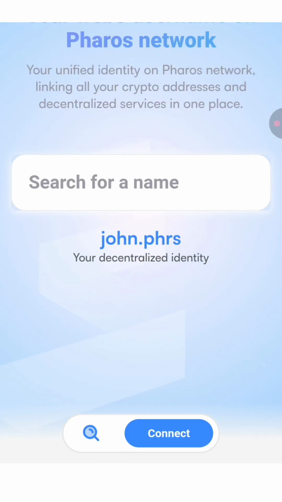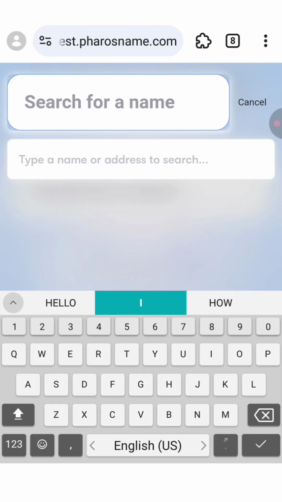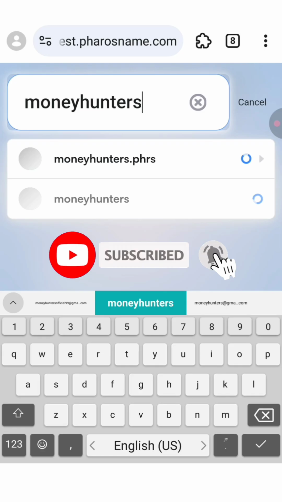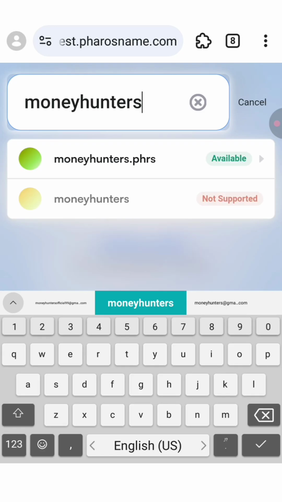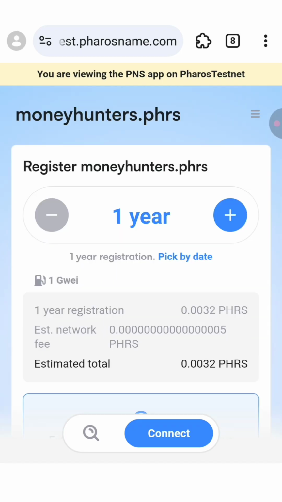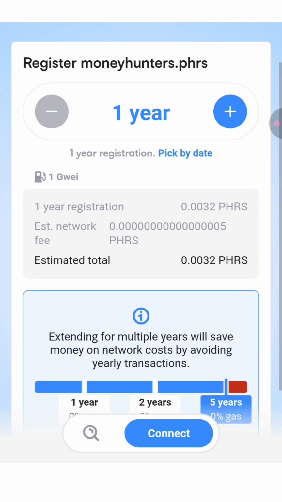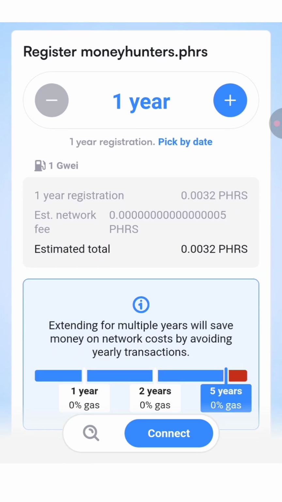And inside this box, you can type in any name that you want. Let me show you. For example, I'm gonna choose my channel name, Money Hunters. And when you finish, click on the first result. Next, you will land on this page, and if you scroll down a little bit, they will show you some details about this domain name.